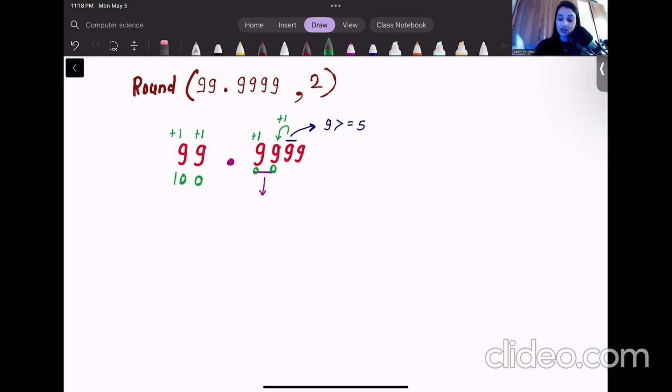So what is the final output? Look over here. 1, 0, 0. This decimal point as it is. And after this, the 2 digits, 0, 0. That's all guys. So always you have to observe the carry guys. Okay. One more example I will take.